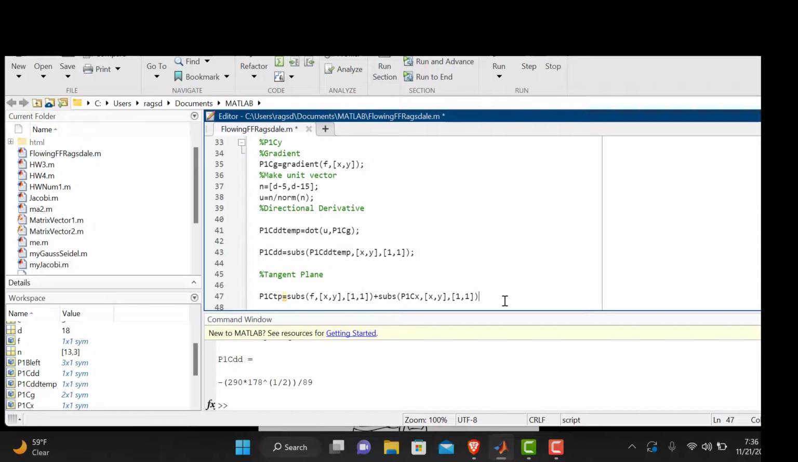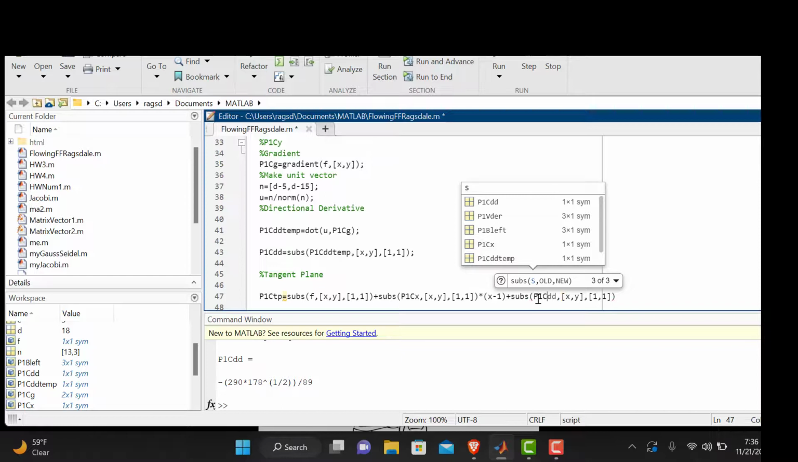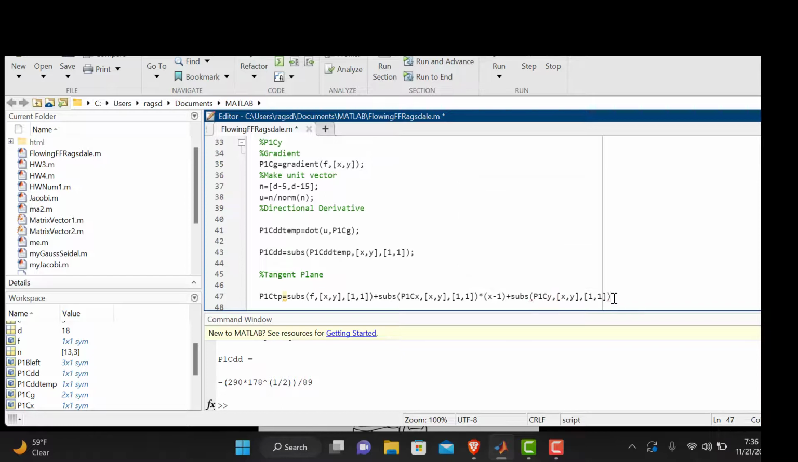Okay, and we're going to multiply it by x minus 1, plus control V. We'll change this now to P1CY, and same idea, this will now be times y minus 1 because it's the point (1, 1), right? That's where that minus 1 for x minus 1, y minus 1 is coming from. And we'll control save that.